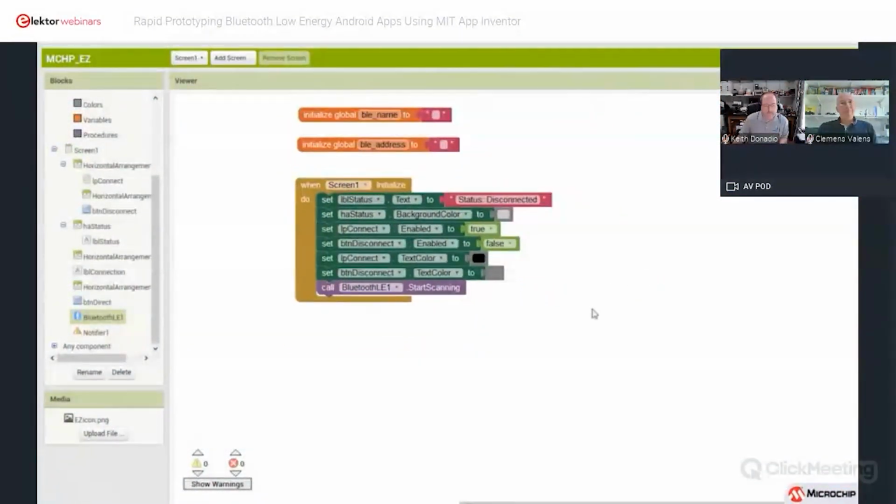So the very next thing we need to do is, once a device is found, when it scans, the Bluetooth LE1 extension starts scanning for Bluetooth devices, it will create a list of devices, and that is in fact called the device list. And what we're going to do is, once it finds those devices, we want to list them in our list picker. So there's a couple steps we need to do that.